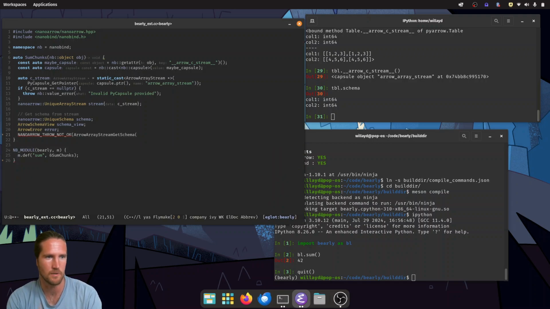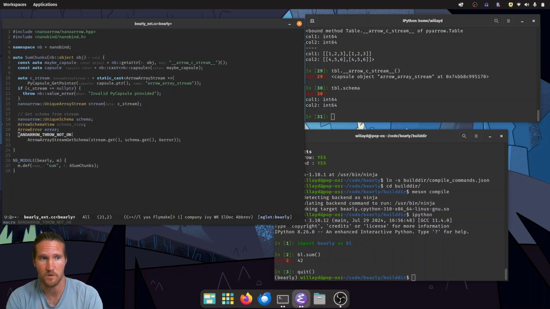And what this will do is basically say from the stream, I'm going to make this .get call, which gets me the pointer that the unique array stream is managing. And I'm going to make sure that from that I can place that value into the schema, unique schema, and if there's any errors, use this local struct. What's nice about this nanoarrow throw not okay is in C++ it'll just throw an error message for you. Nanobind will catch that and kind of unroll everything for you. So it's an easy way to just bail out and make sure all your resources are cleaned up.